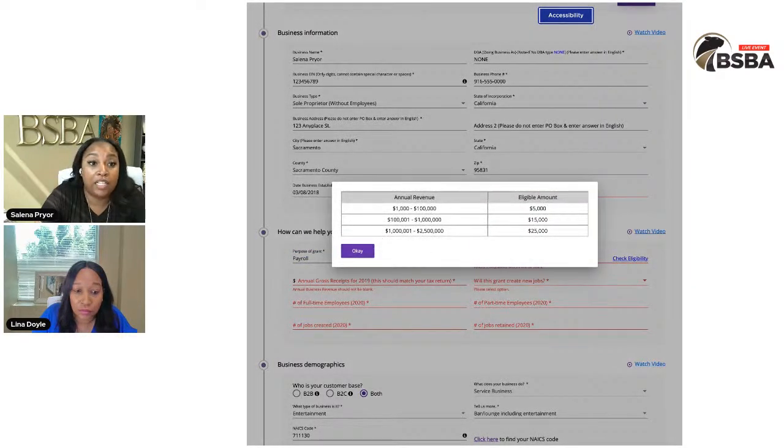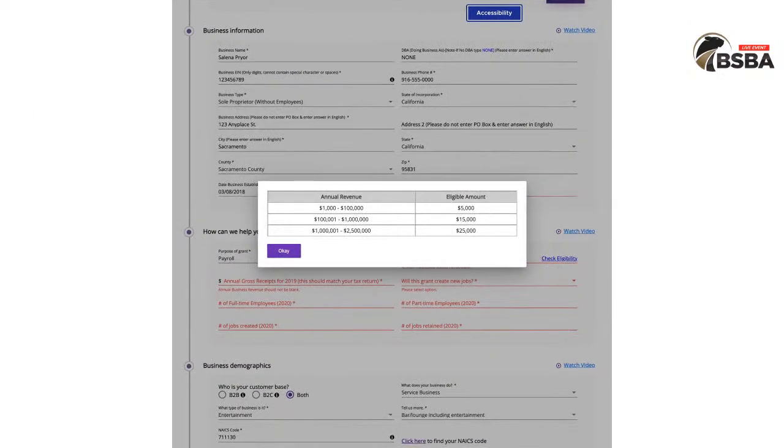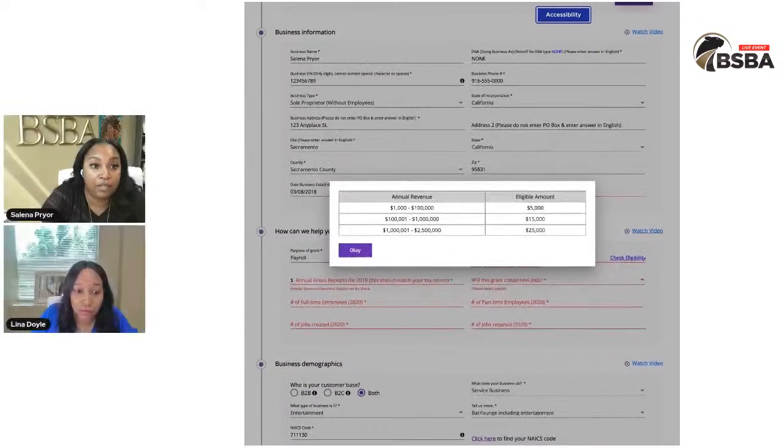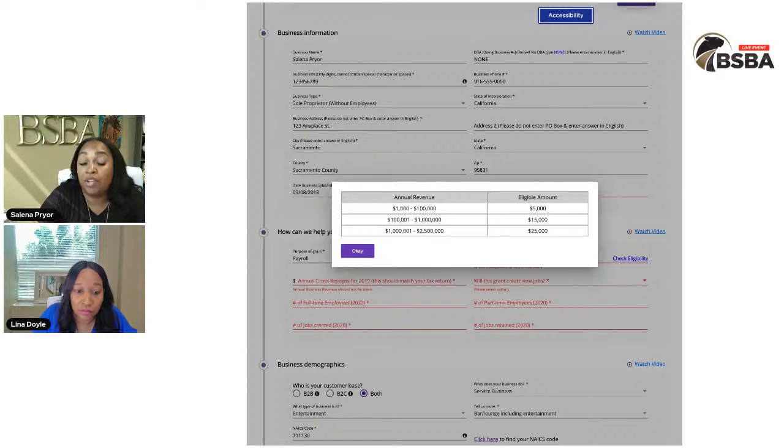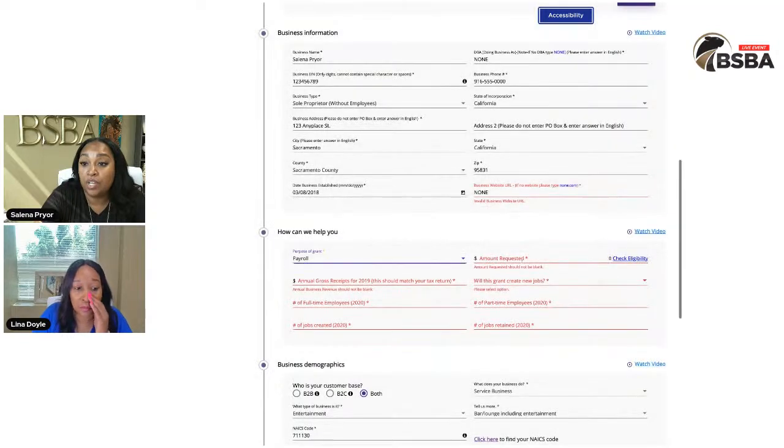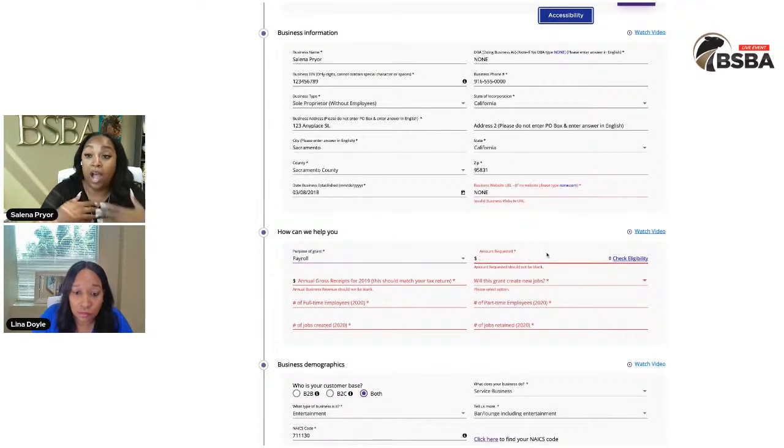So now it brings up this box that shows you how much you're actually eligible for. I was hoping it would expand, but it didn't. Okay, so if you made between $1,000 and $100,000, you're eligible for $5,000. If you made between $100,001 and $1,000,000, you're eligible for $15,000. If you made between $1,000,001 and $2.5 million, then you're eligible for $25,000. So when it asks for the amount requested, I'm going to put that I'm eligible for $5,000 because I made at least $1,000 last year.